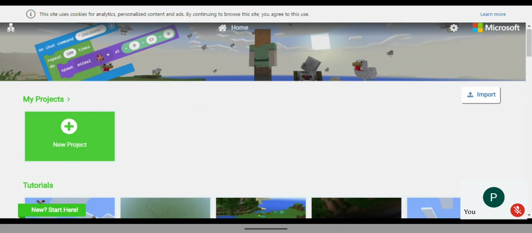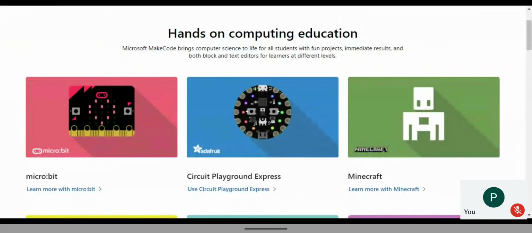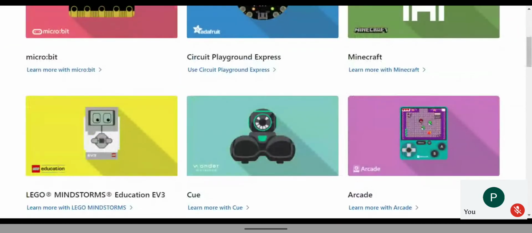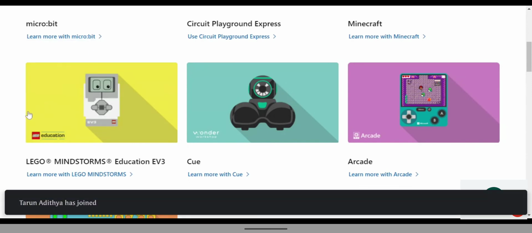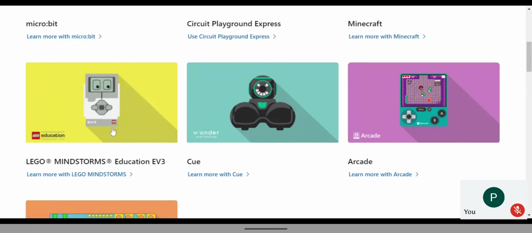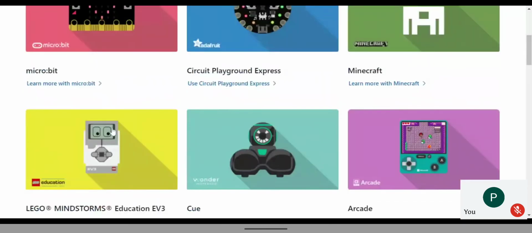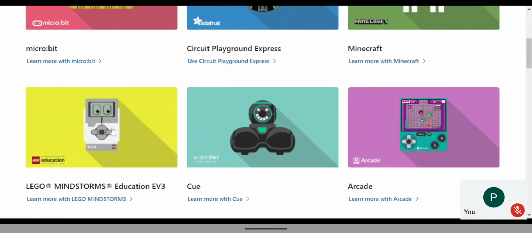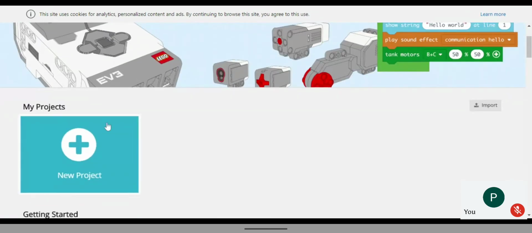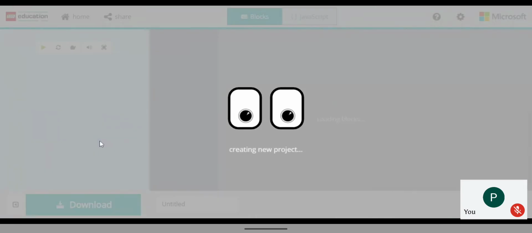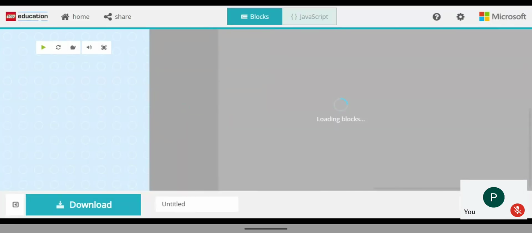Okay. So not only Minecraft, this one also we have here. Lego Mindstorms EV3. Okay, I think we had an introduction class about this one, right? About EV3. Yes, sir, we had an introduction class about EV3. So after that, did anyone try it?